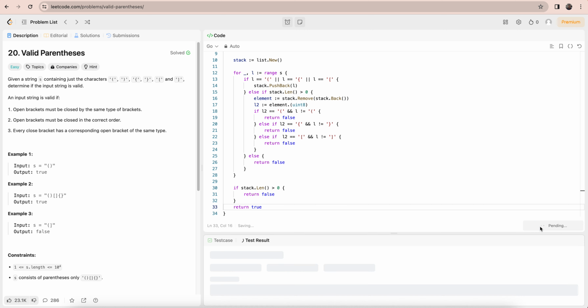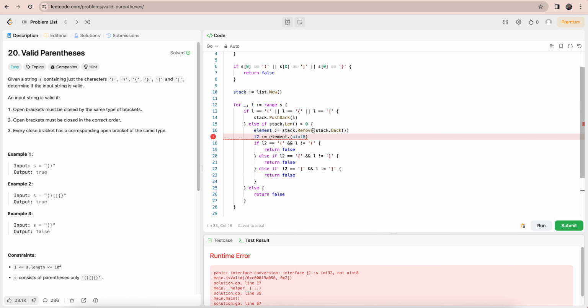So let's run this and see. Okay, so it's saying an interface conversion error, the interface is not int. We are storing that L as an interface. Okay, let's do that with int32. Let's run this.